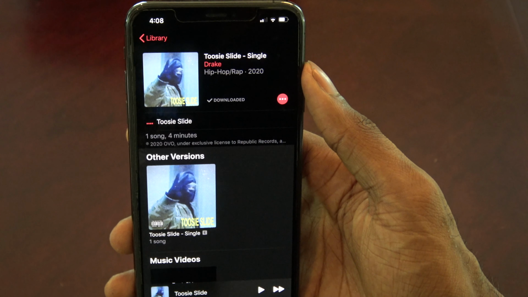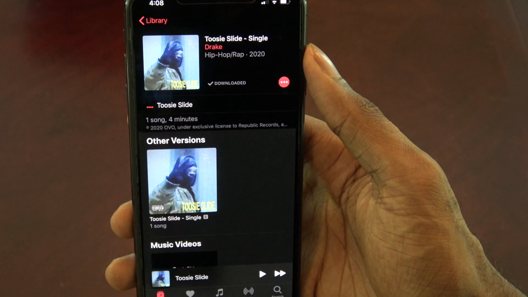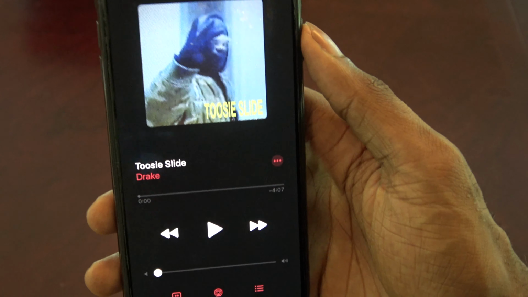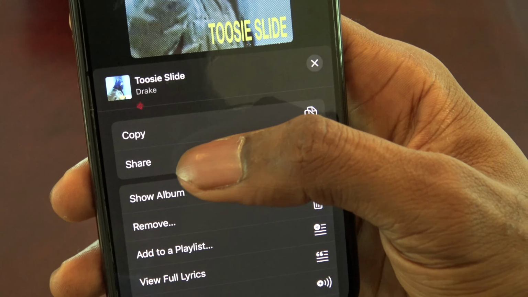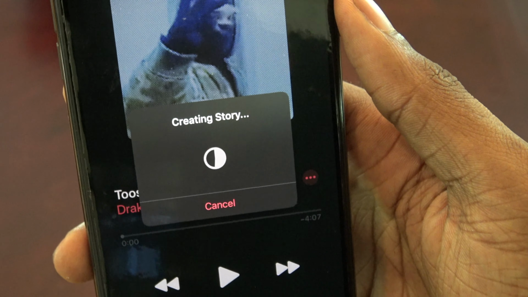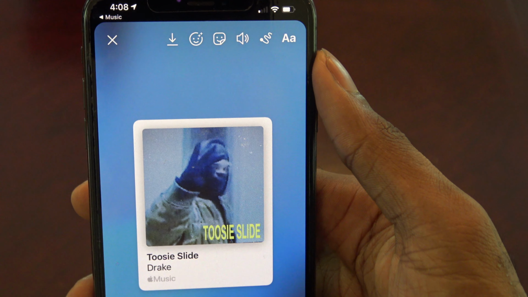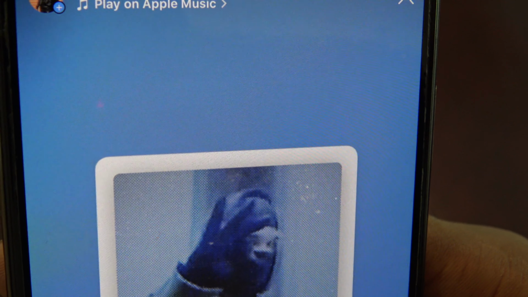Now we can share music on Apple Music to our Instagram story, and we'll be able to play it. If you've seen anybody post on an Instagram story with Spotify, it's basically that same feature. We go to the song, tap on the three dots, choose share, and pick Instagram, and then it'll say creating a story. Now you'll see that you have the options to post it on your Instagram story. And when you post it, it will say play on Apple Music.